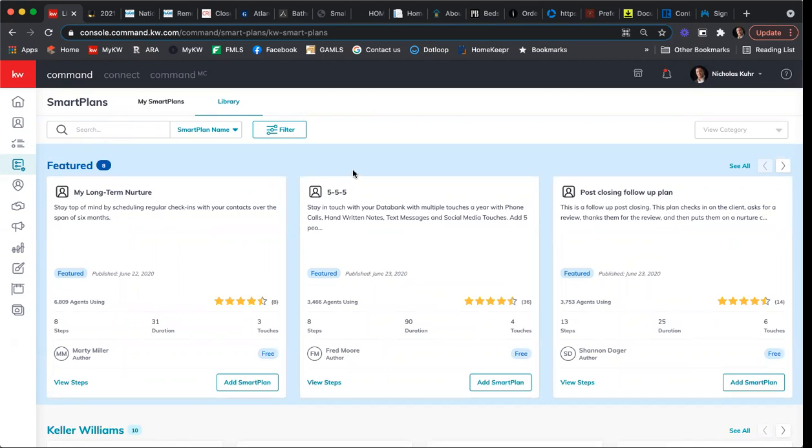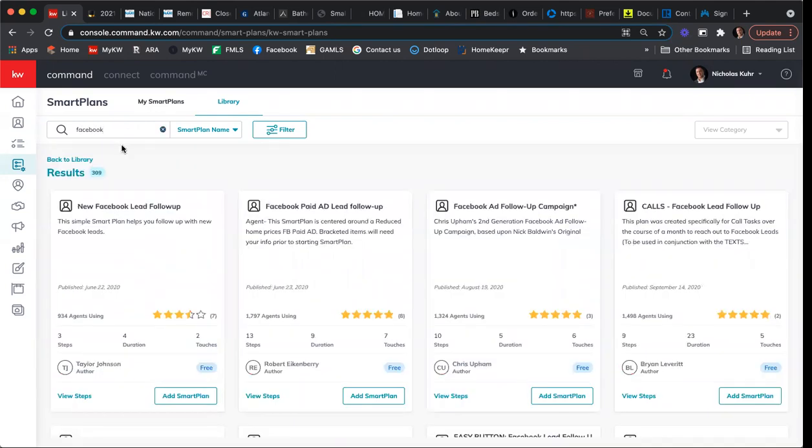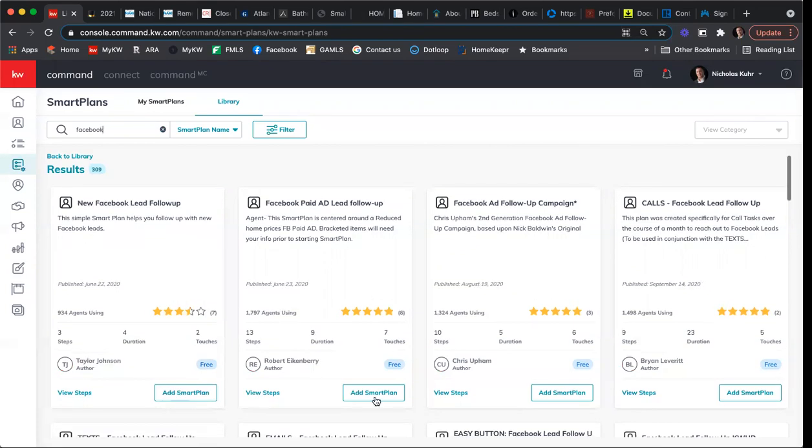Now, when you are going through and you have a list, actually, let me search Facebook again. And you're searching and you have 309 results and you're like, how do I know which smart plan I want to use? Which one is going to be the right fit for me? Well, you don't need to go through and add each smart plan to see if the content matches what you're looking for.